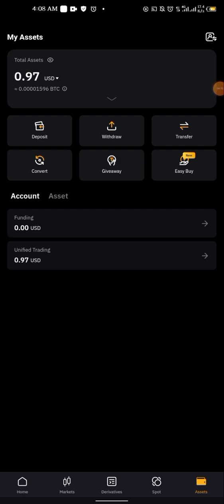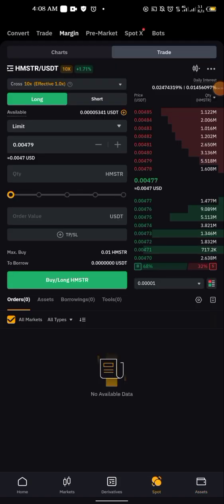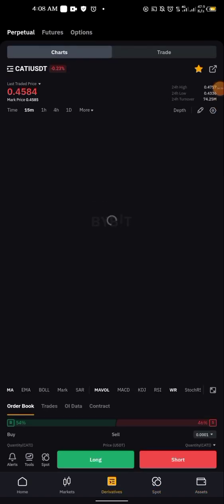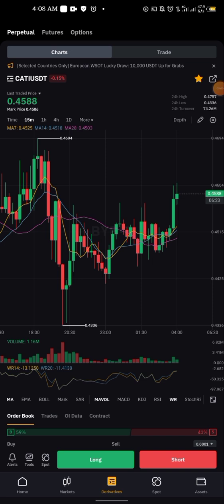Now when you move funds from funding to trading, you can use them under sports to buy something, or under derivatives to buy something.